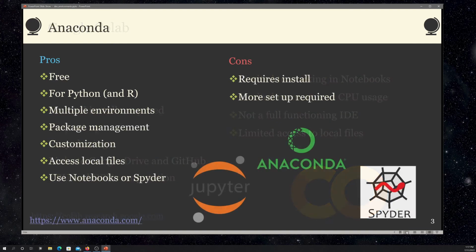So now we're moving into an environment that's local, meaning you're running it on your own machine. So Anaconda is also free. There's some paid options to give you some more functionality, or if you're working at a business level. But for individuals, it's free. You can use it for Python and also R, but we're mainly just going to look at Python here.